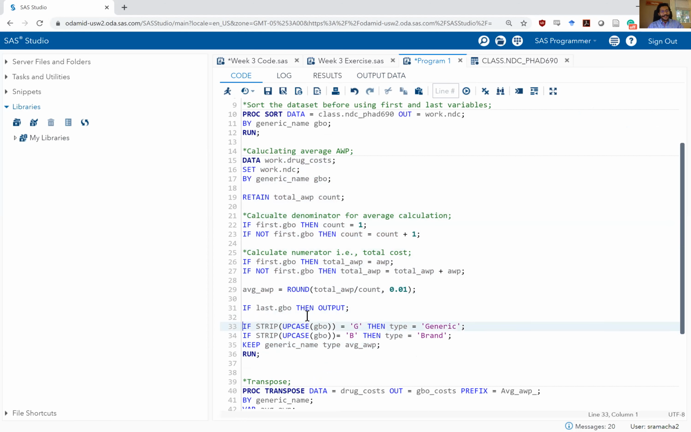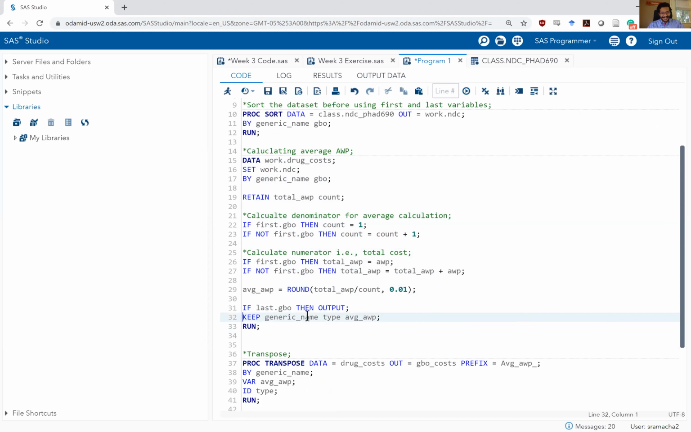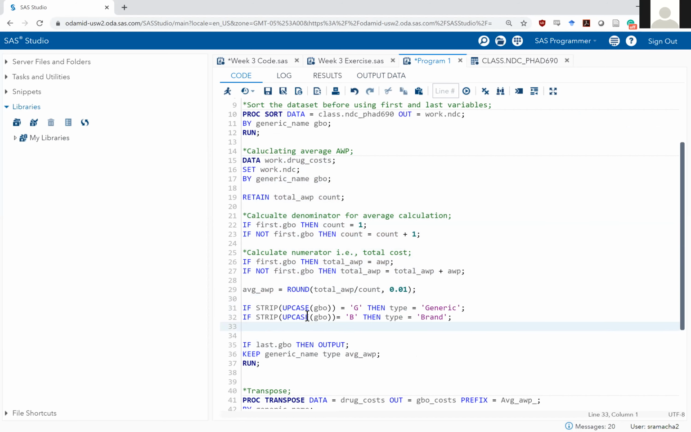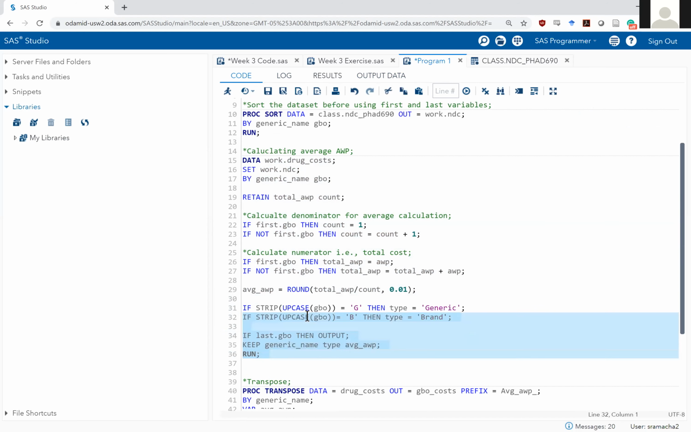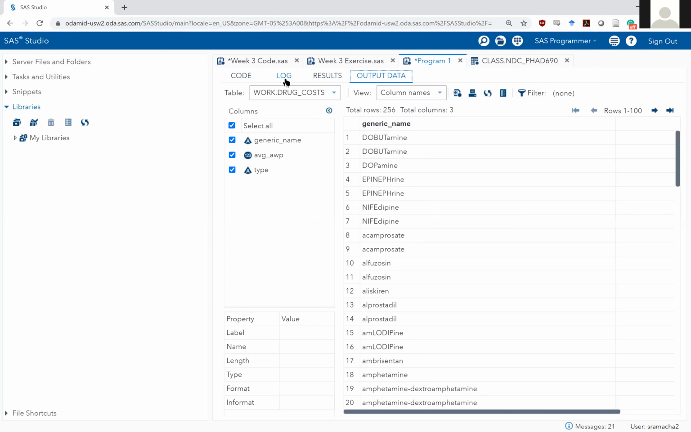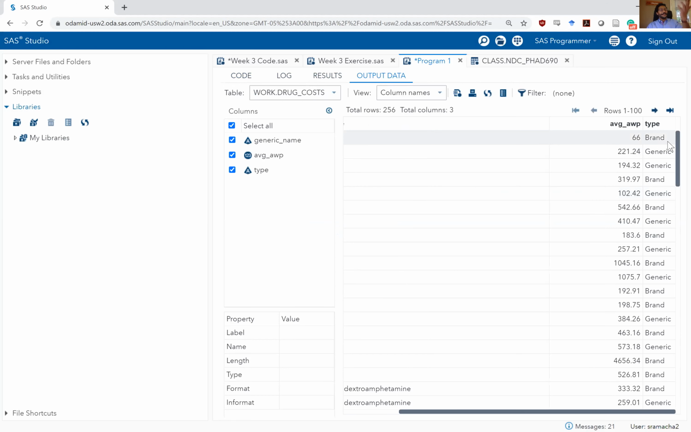Thank you, Shishir. I don't know why I keep doing that. Thank you. Good catch again. All right, now it worked. There you go. Shishir, thanks for catching that error. So now I've got brand and generic.